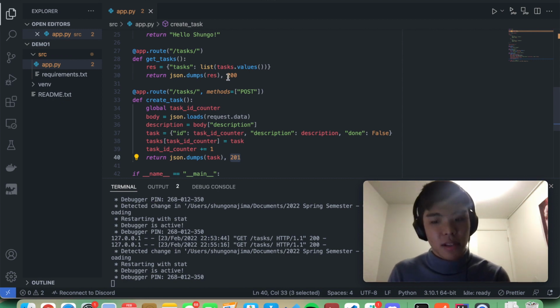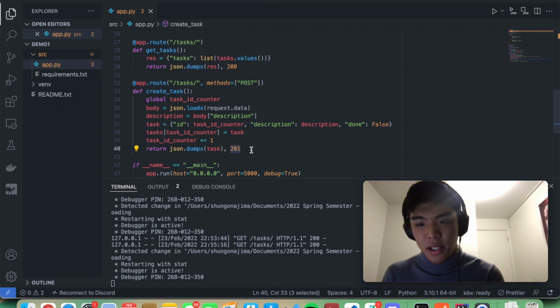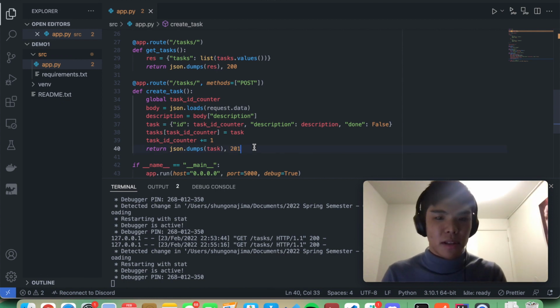200 is a successful response. 201 is different from 200 in that it represents a successful creation of an object as opposed to just a generic successful response, but you don't have to worry about that too much.